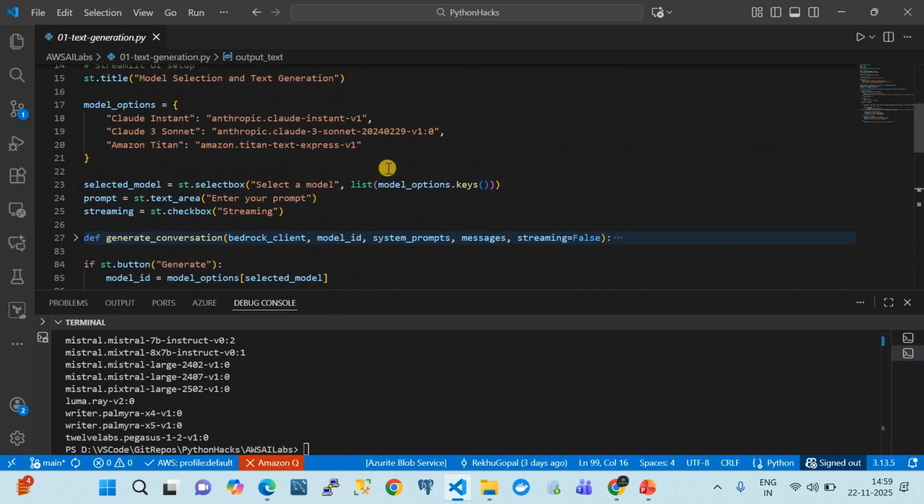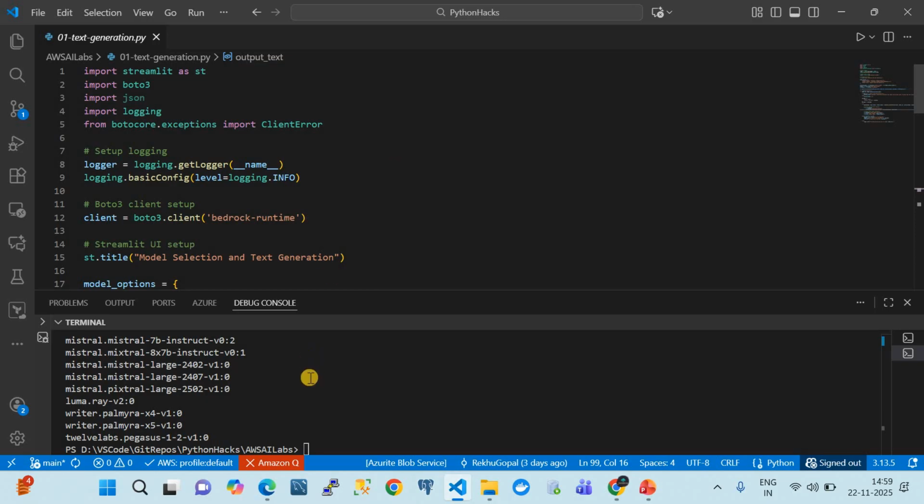Text generation.py. So in this one, I'm going to walk you through this script, and then we're going to run it and see how this application looks, how it benefits developers or any business users, or how it benefits any business process to use this application locally in their system.